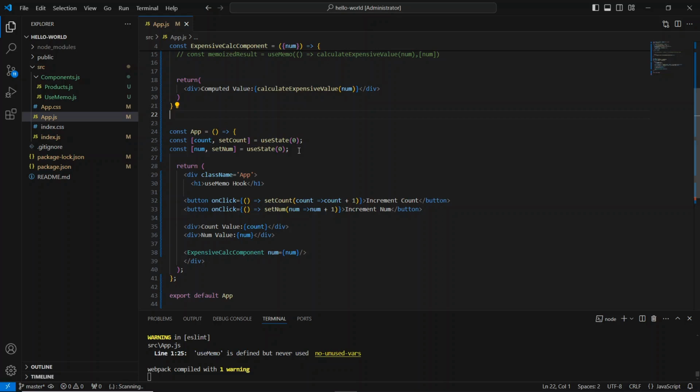If you look at this operation carefully, you will be able to understand the logic. So here we have two states that are defined. That is count, setCount, and num, setNum. As I already told, this count state is nowhere related to our child component, the expensive calc component. That is our child component. But we are passing this num value as a prop to our child component. So this state is actually related to our child component.